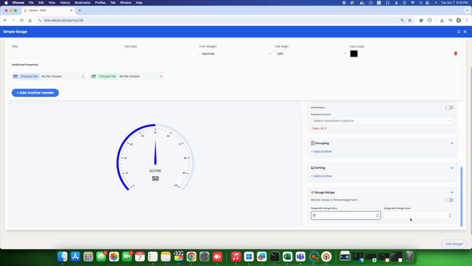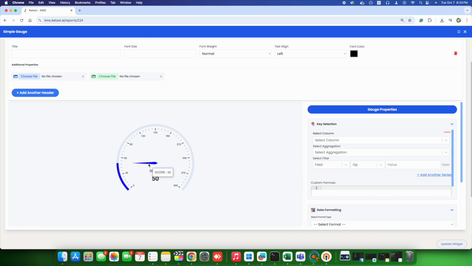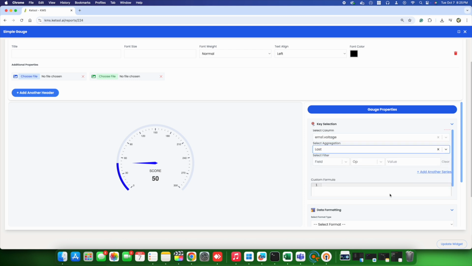Set the minimum and maximum range, and optionally, display the values in percentage. Next, click on the needle, select the aggregation type, aggregation is mandatory, and define the color and name for the gauge.